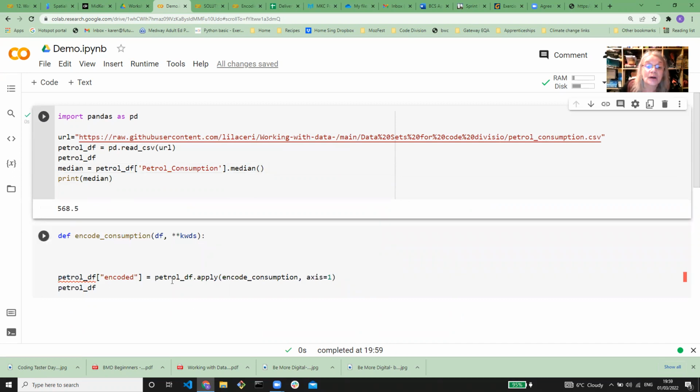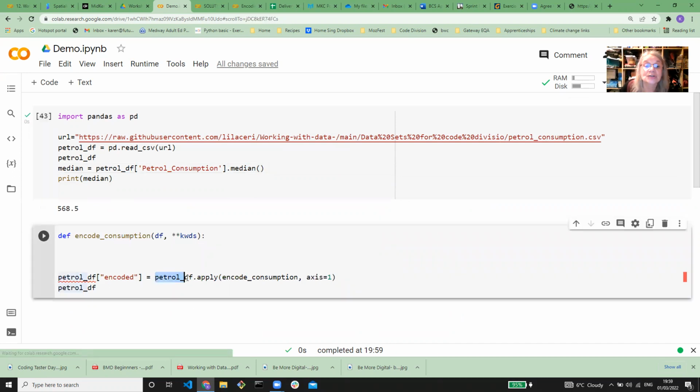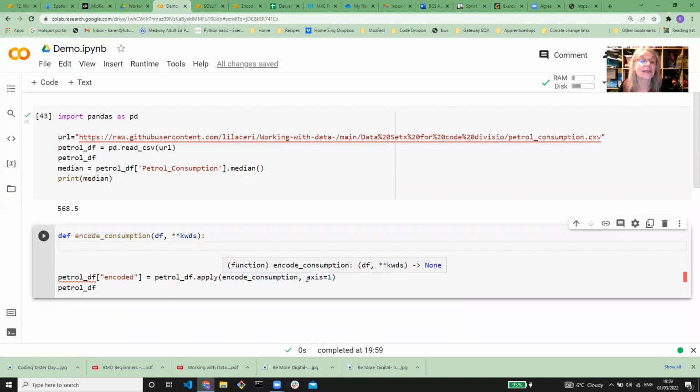So now we're going to apply a function to that data frame. Our data frame petrol df, we're going to apply a function. We're going to call this function encode consumption, because that's what it's going to do. In this case, we're going to add a keyword, axis equals 1, and that means we want to apply the function across the columns rather than down the rows.